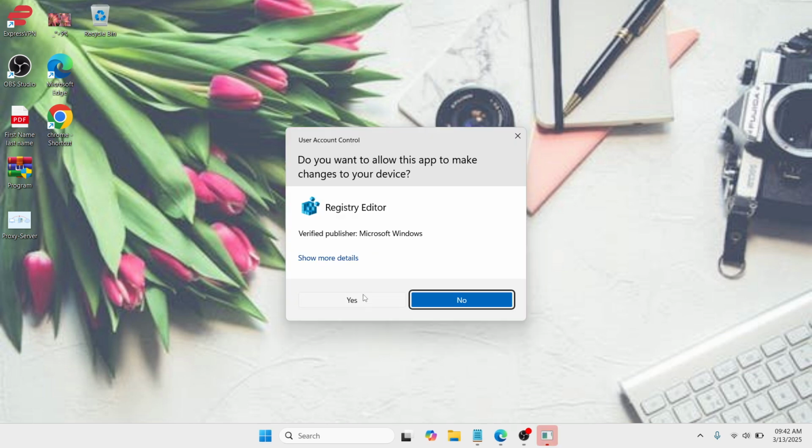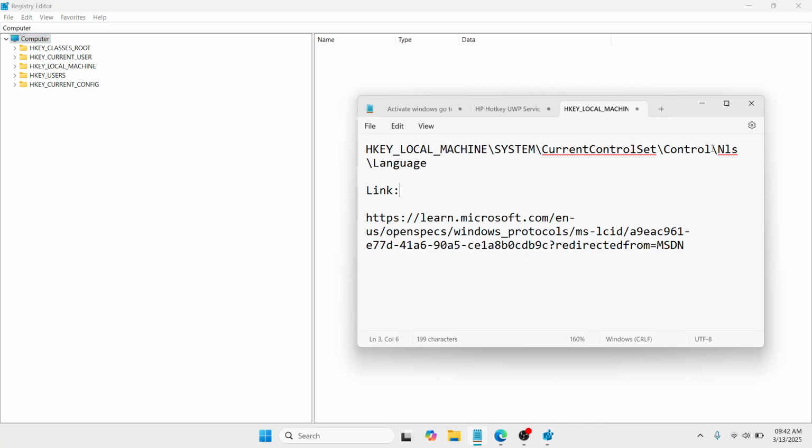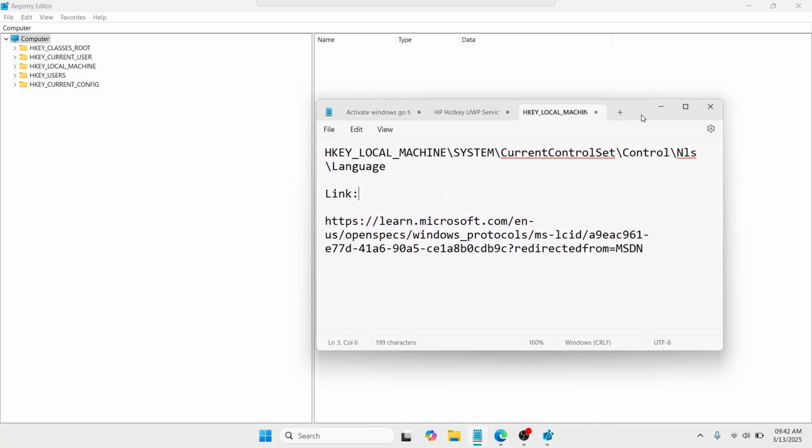The moment you click on it, User Account Control will ask you to confirm. Just go with Yes so that you would be able to see this new window, which is called Registry Editor. Here, you need to follow this registry path. Just pause this video so that you can take note of it, or you can simply take a screenshot or picture of this registry path.